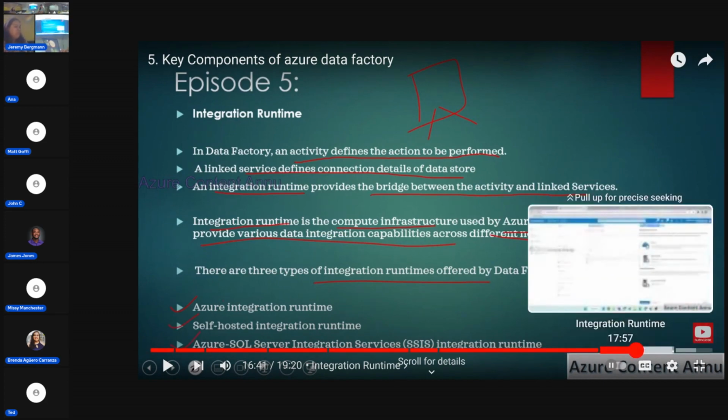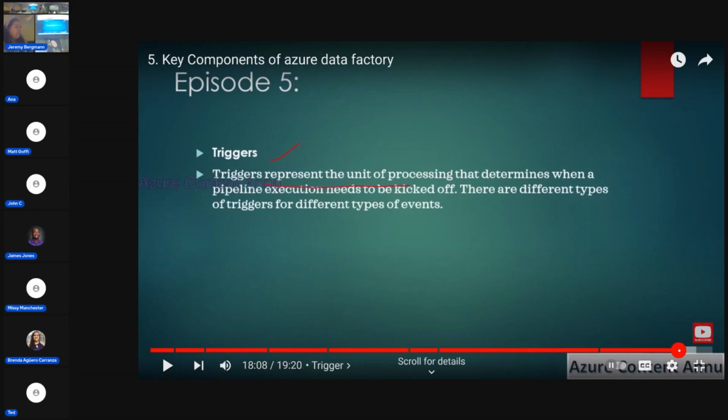And then triggers. A trigger is a unit of processing that determines when a pipeline execution needs to be kicked off. Basically, triggers are the scheduler for our pipelines. So we can schedule our pipelines with the help of these triggers.